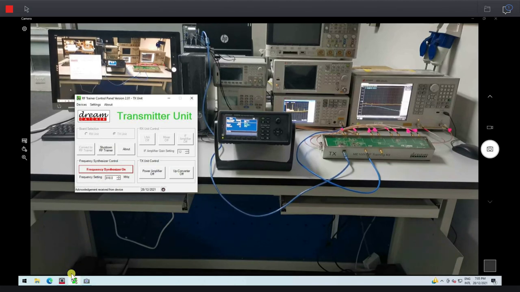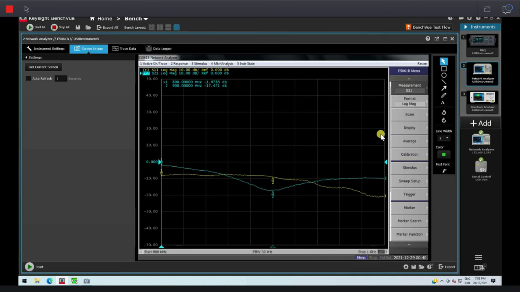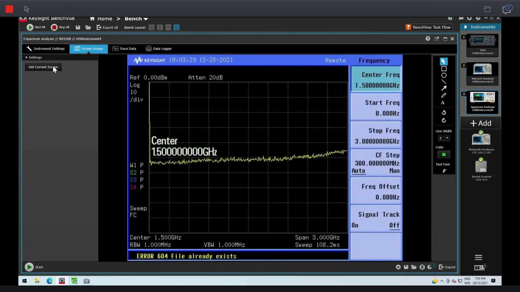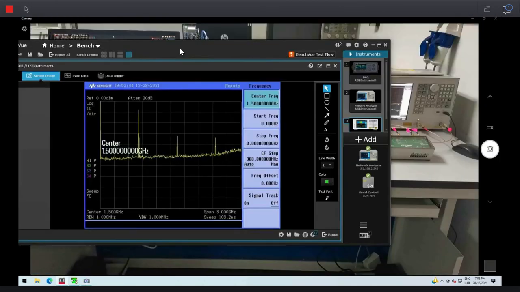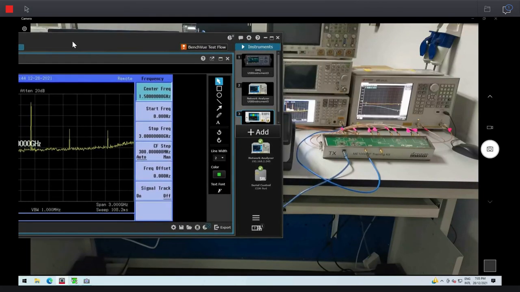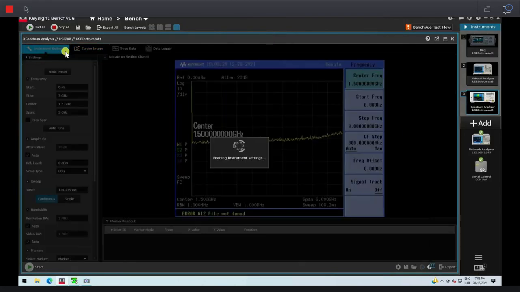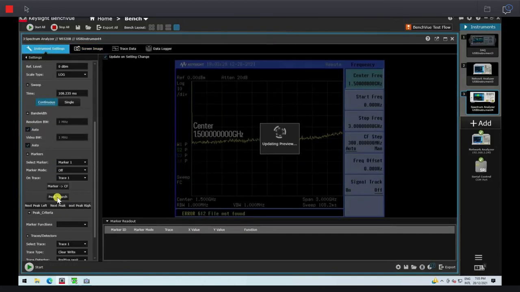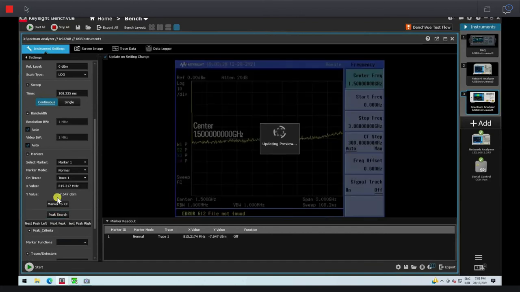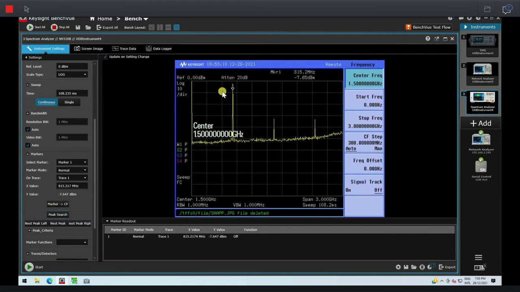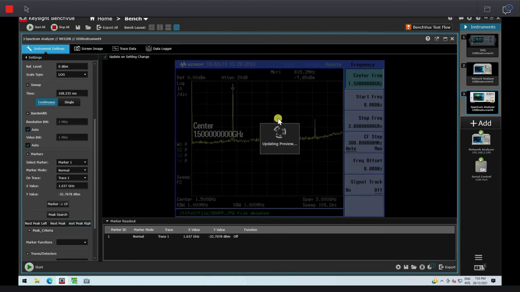Okay, so now let's go to the BenchVue. We want to have a clear result. We can go for the spectrum analyzer here and get the current screen. Okay, you can see we have 3 peaks, exactly the same as in the camera. So let me make it small. Somewhere here. Okay, 3 peaks. Then here, you also can put the marker. Peak search. We have the marker here, and we also can go for the next peak to the right. It will go to peak 2 here.